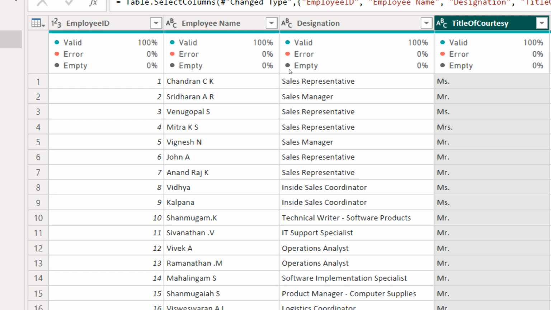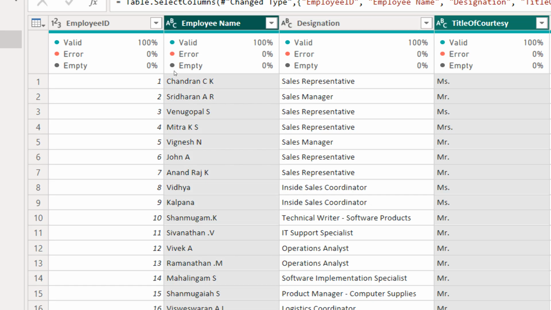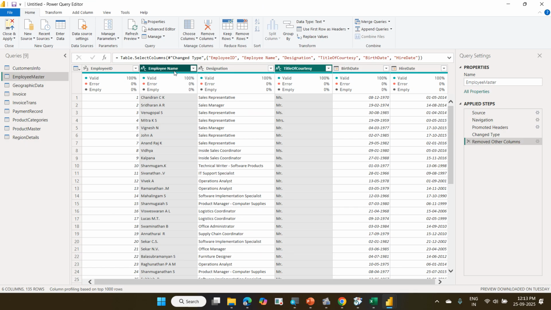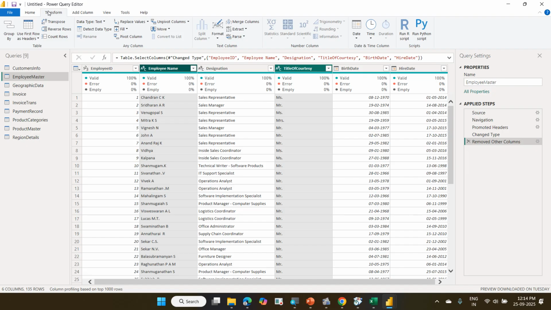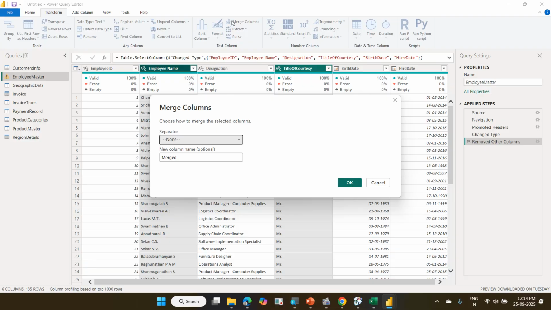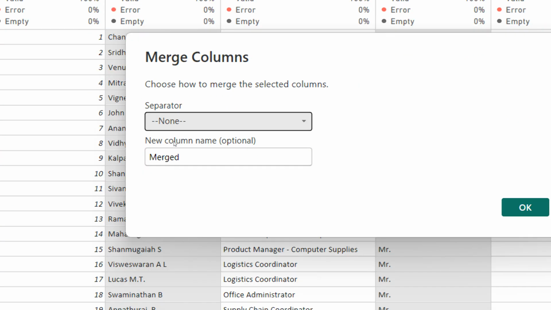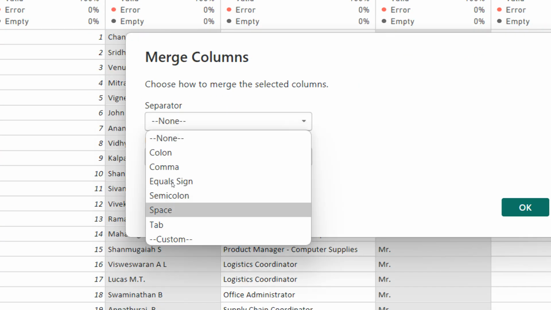And what could be the separator? For example, I want a space. And what should be the name of the column? Already the column name is employee name. You cannot give the same name. You give some other, maybe EMP name. I'll put it as EMP name because already the column name is employee name. So you cannot use the same column again. So try to give some other column. Say okay. Yes. Now we got this to be combined.